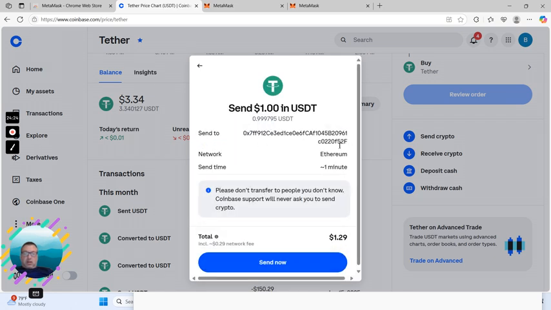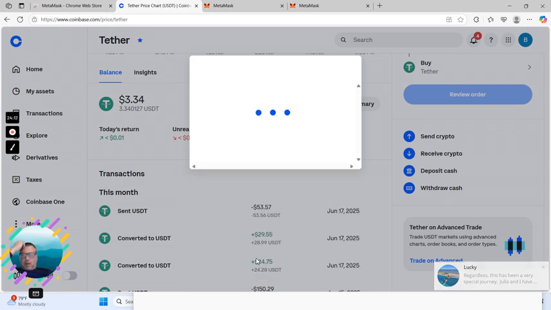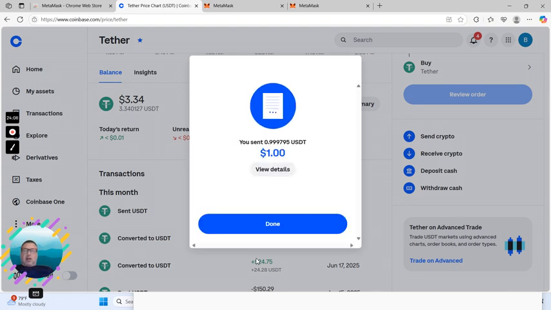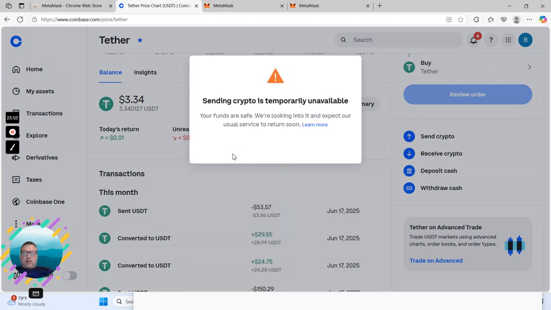So now I'm going to send $1 of Tether to the address ending in 52F. I'm going to be using the Ethereum network. There's actually a 1.9 cent fee. So now you just click send now. And when you send Tether, which is one of the stable coins for the US dollar, the transaction doesn't take very long to send. It might be a minute. But now you see, at least in Coinbase, it said I sent it. You can view the details.